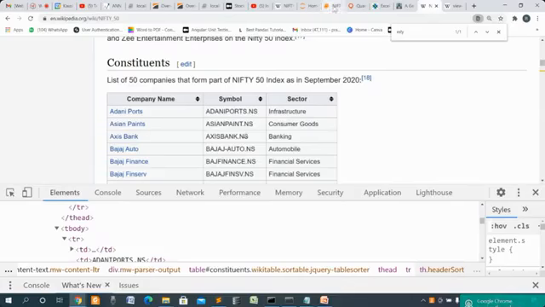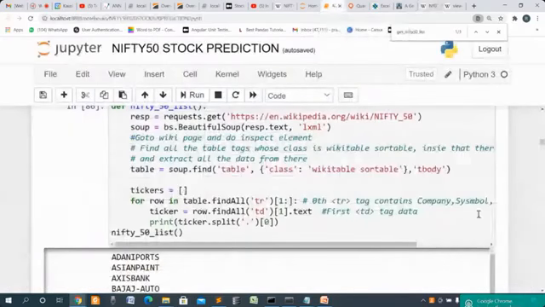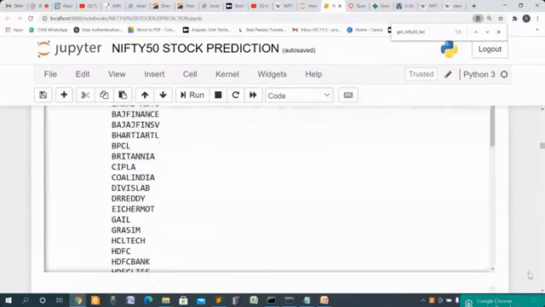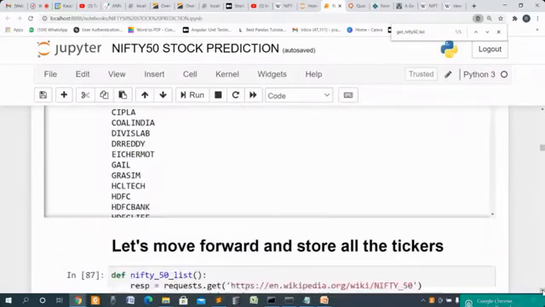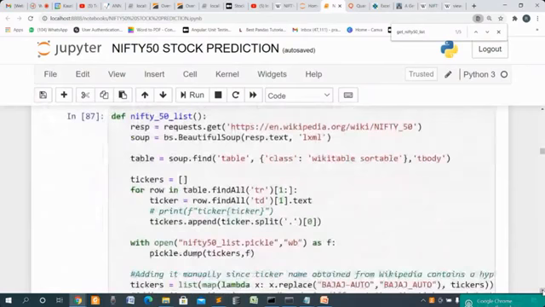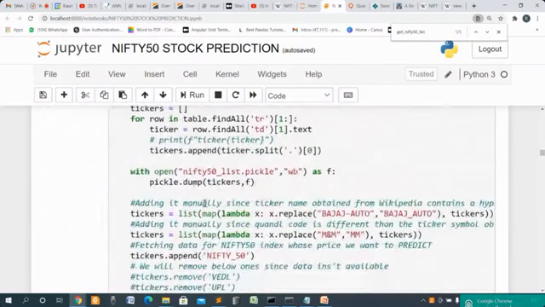Once we extract that information, we put it into a list. Then we are going to save it into a pickle file. A pickle file is a specialized type of file, usually used to store binary information. So we are going to use the pickle file and store it. When I run this, it is going to create this file called the nifty50 list pickle file.